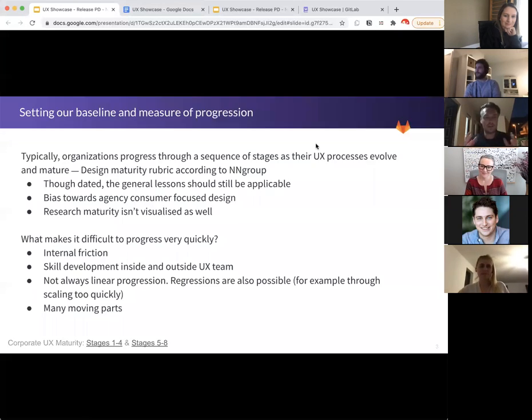What I've done is basically to have some kind of measure of progression. For that, I'm drawing on Nielsen Norman Group, who have created some blog posts on design maturity in organizations. This is quite old, though the general lessons are still applicable today. There's a little bit of a bias towards agency and consumer-focused design, and research maturity isn't mentioned as well in that article as it could have been. I think they skip over it a bit, though research maturity influences design maturity in the end.